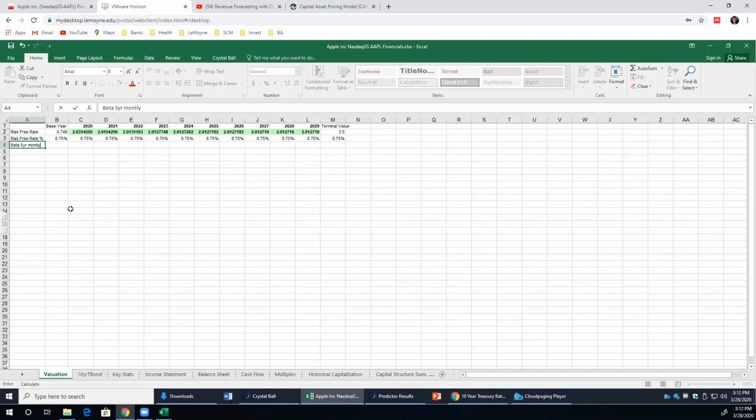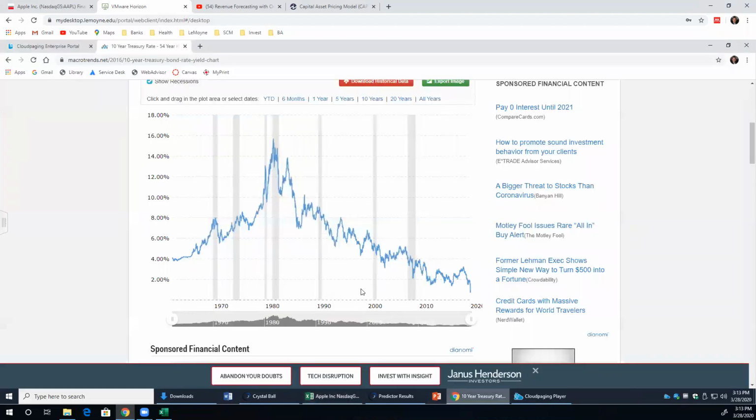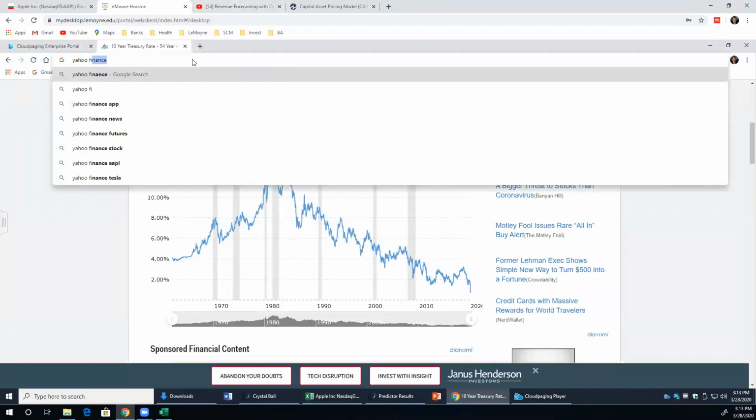Basically, what you need to do is create a regression analysis for your company versus the market, which is the S&P 500. But instead of just doing that calculation here, what I'm going to do is use the value that is given by Yahoo Finance. So I will click on Google Chrome and then click here, Yahoo Finance.